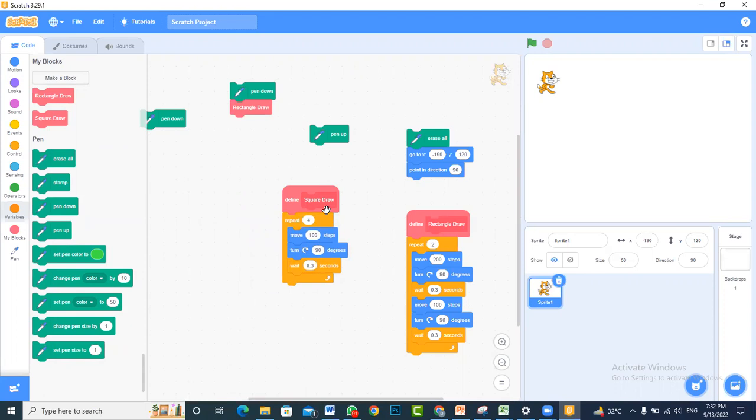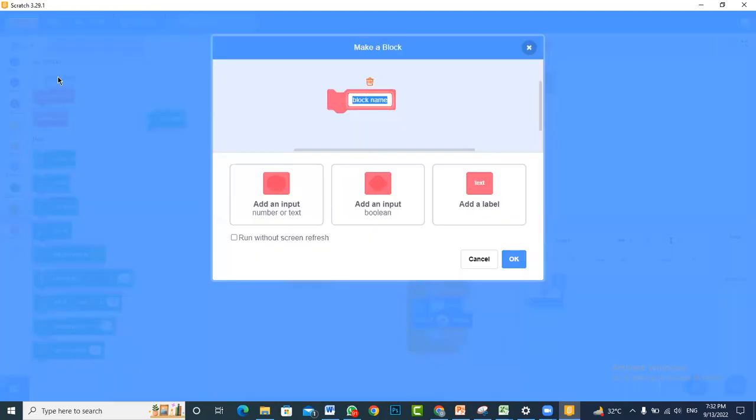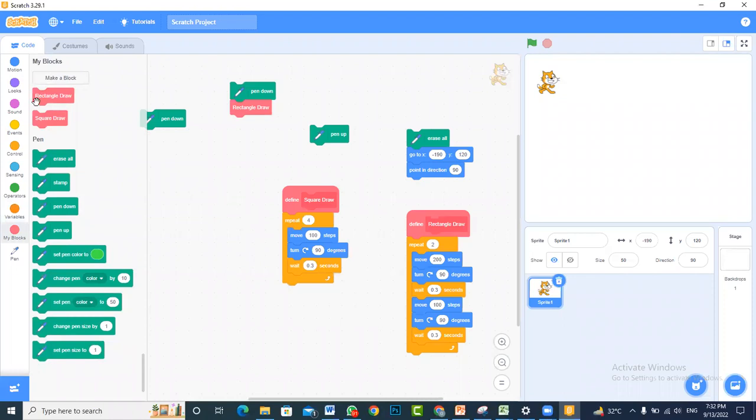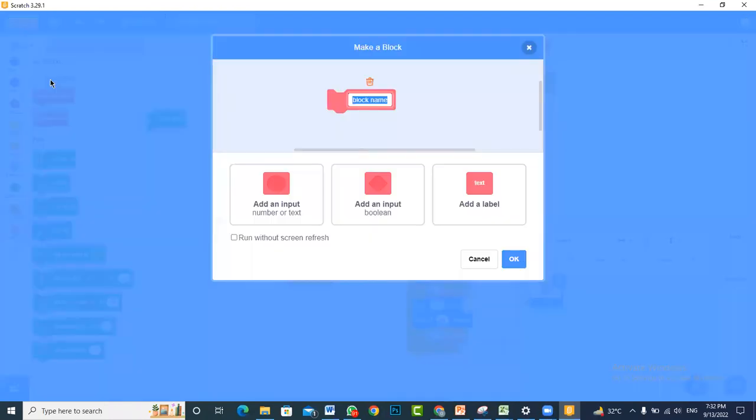So where did you get define square draw? It's here in the make a block. Go to make a block, write the name of the block here, click on OK, and you would find it here at the top. I will show you once again. Make a block. I will show you.